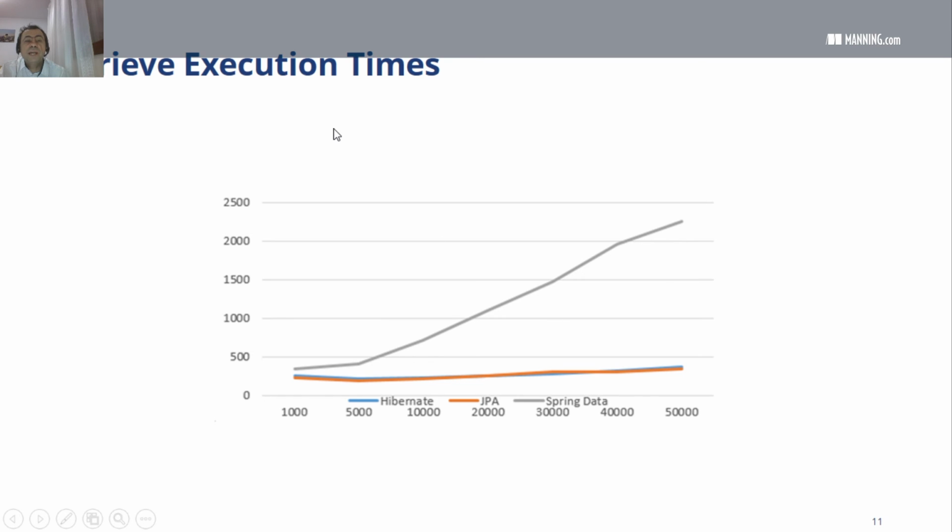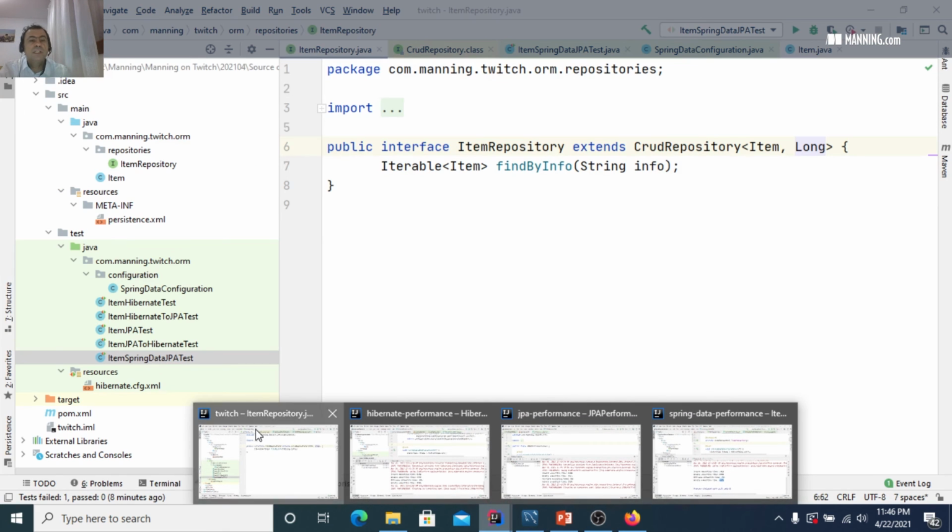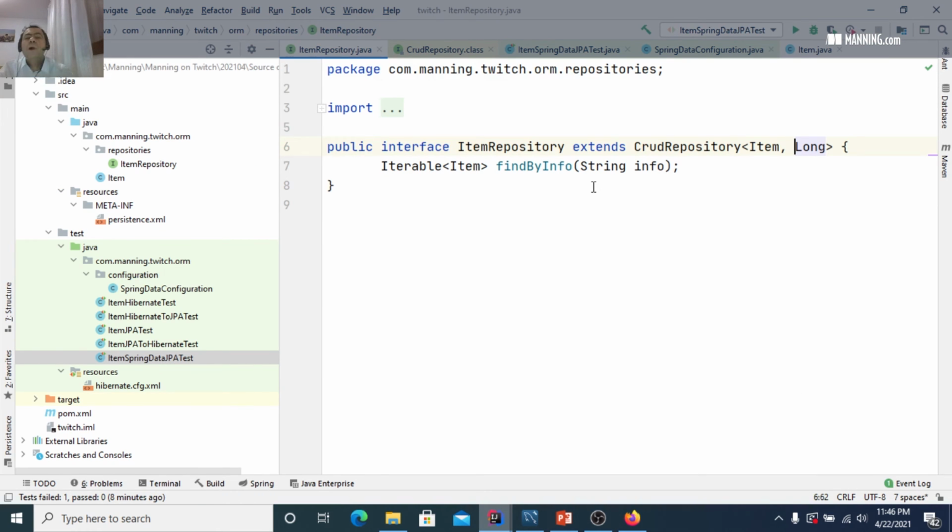Also, the retrieve execution times vary. You see here that it is slowly growing, while for Spring Data JPA it is growing much quicker. So Spring Data comes with really nice features and advantages. We emphasize them here about the shortage of code, but it has some serious additional overhead or some performance penalty.